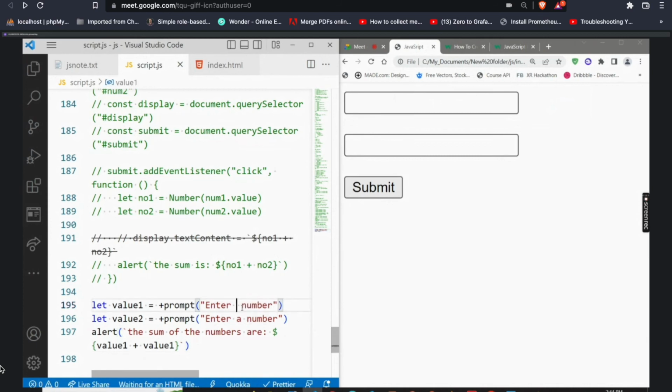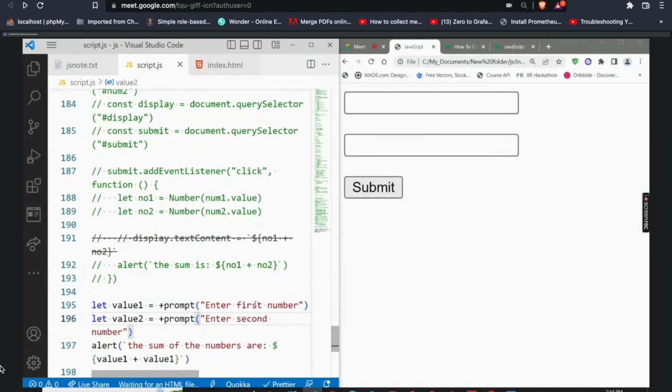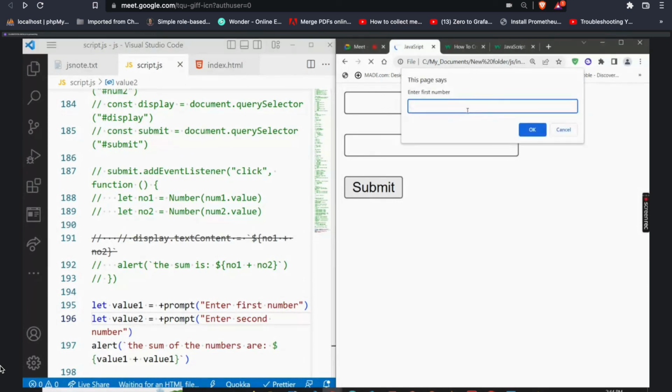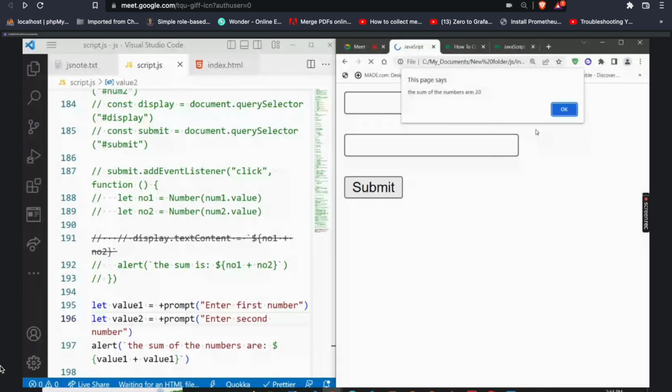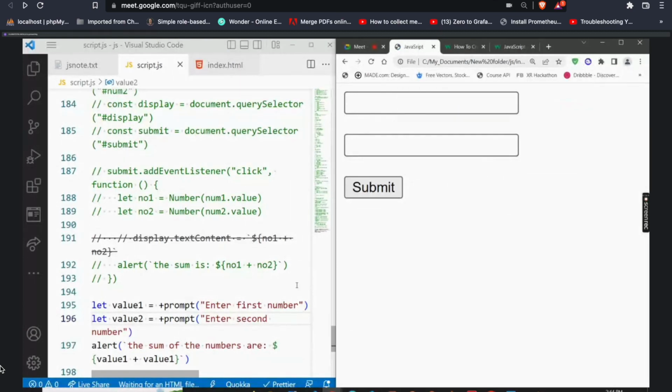Enter first number, enter second number. So let me refresh and let us see. The first number is 10, second number is 20. So the sum of the numbers are 20.